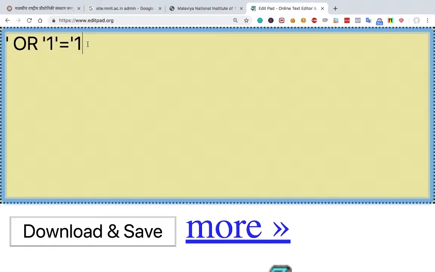Even if this is not working, instead of 1 = 1 you can use A = A, or any character you can use here. Some websites will block 1 = 1, so if they are using a blacklisting approach, you can change the value here. You can make it 3 = 3, but make sure that the values on the left side and the right side are the same.